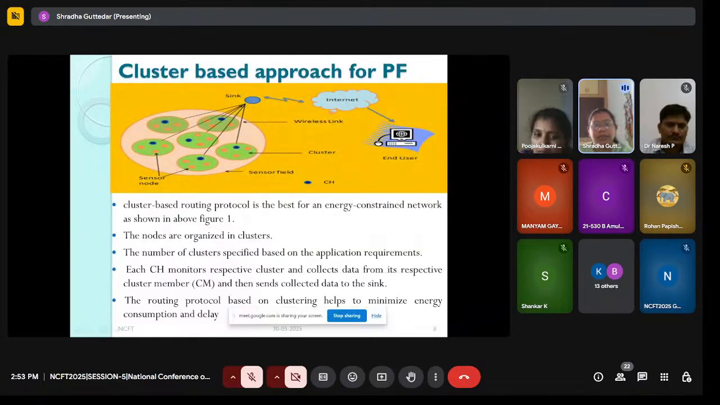Now let's see the cluster-based approach for precision farming, in which the cluster-based routing protocol is the best for an energy-constrained network, as shown in the above figure. The nodes are organized into clusters. The number of clusters is specified based on application requirements. Each cluster head monitors its cluster and collects data from its respective cluster members, then sends the collected data to the sink. The routing protocol based on clustering helps to minimize energy consumption and delay.